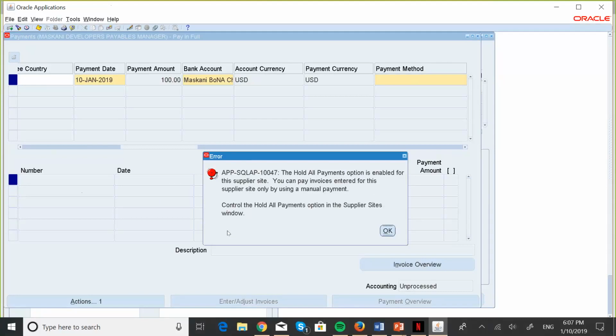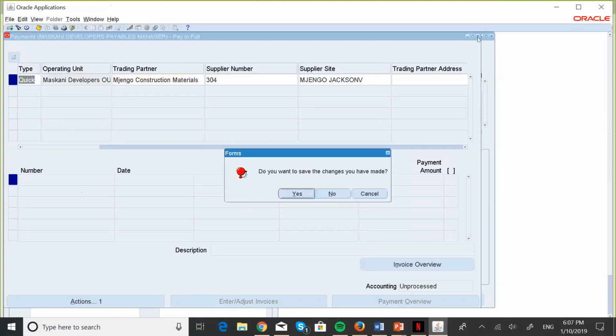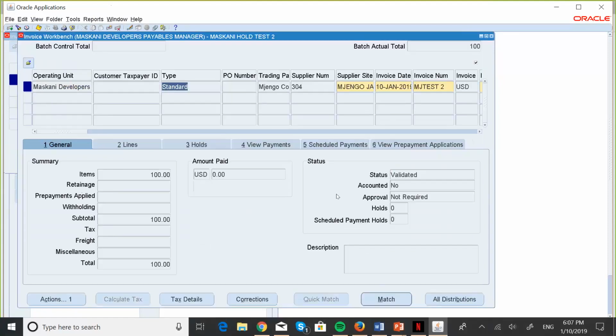So this is basically telling you that you have decided to put a hold on all payments. So if you want to make payments, then you have to do a manual payment or remove the hold. So we have seen that we cannot do a quick payment. Let's test this theory on the pay run process.